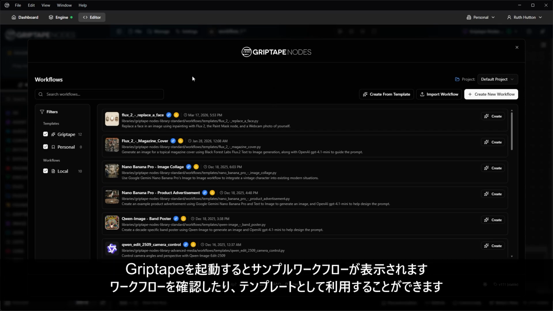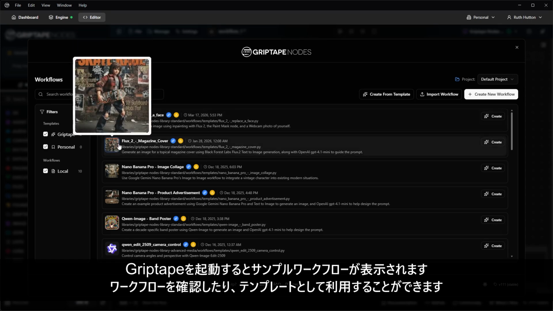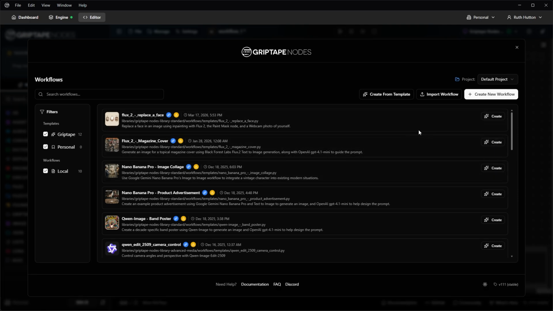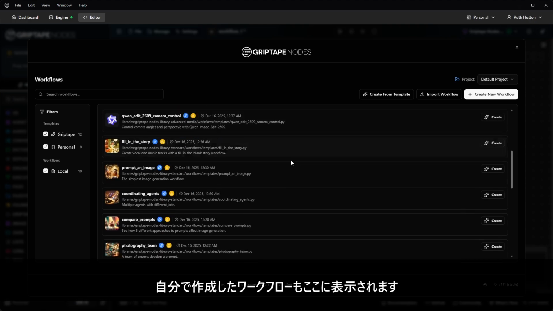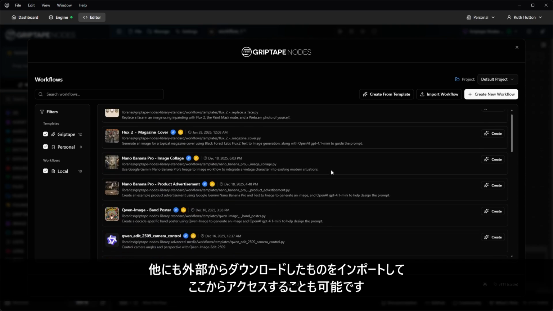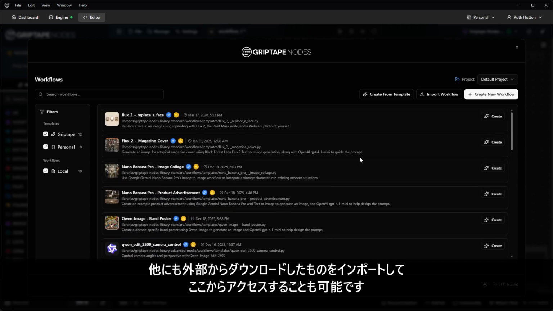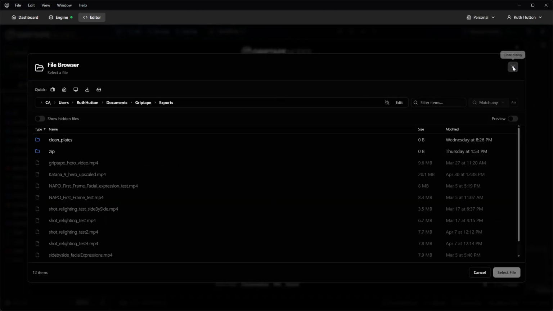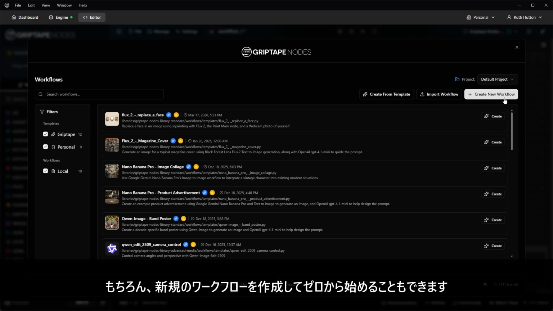When you first launch Griptape, you'll see this window with workflow examples that you can open to get an idea of how different workflows can be structured, or you can use them as templates to create new workflows. You'll also see any workflows that you've created and saved to your workspace here as well. And if you have any workflows that are outside of your workspace, maybe that you downloaded from somewhere, then you can import them so they can be accessed from here too. And of course, you can create a new blank workflow to start from scratch.